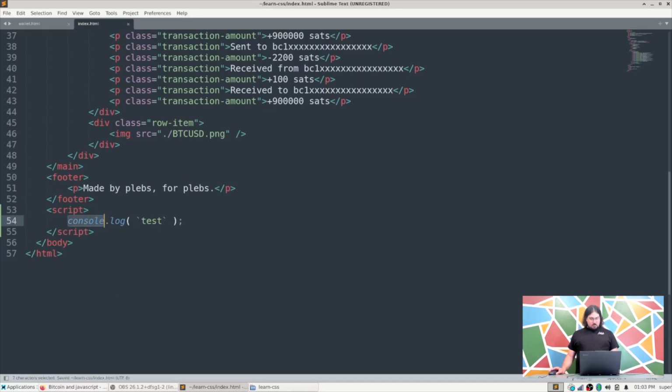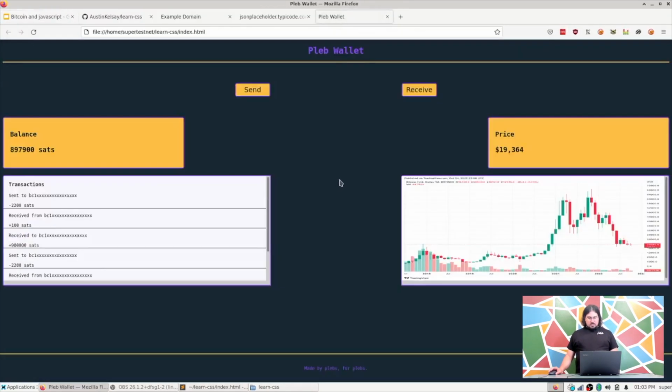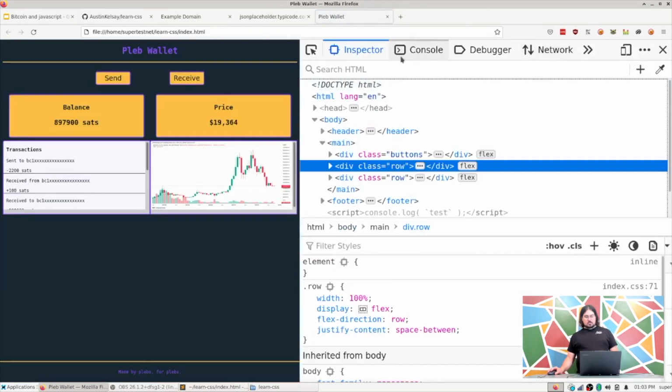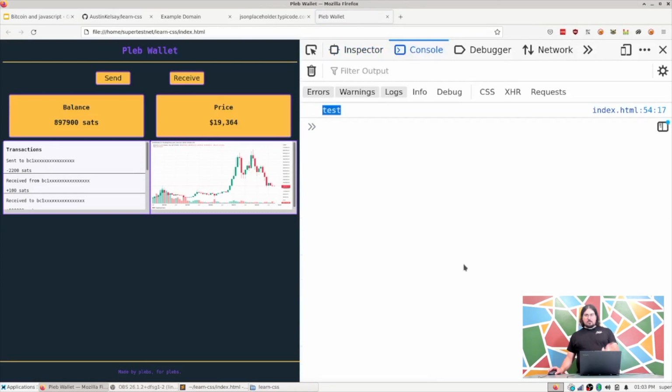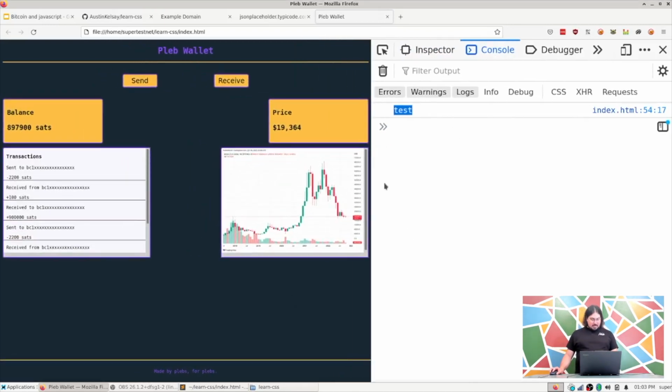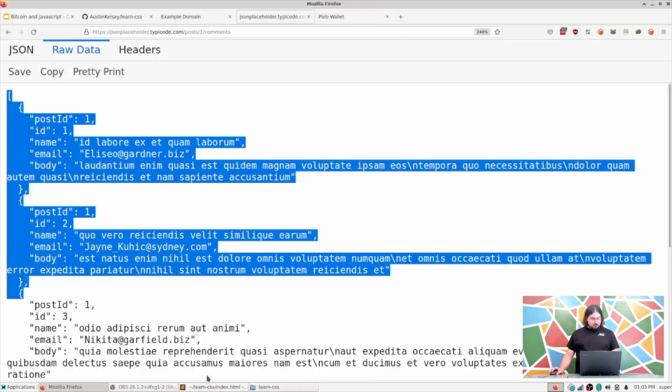So I'm going to save that, refresh this, and do you see any changes? I don't see any changes because the only changes are going to show up in our console, where we suddenly have the word test, just like we wanted. All right, cool. So we can actually change stuff in this browser, or in this web page. We can put stuff in the console. Now, let's put stuff in the wallet.